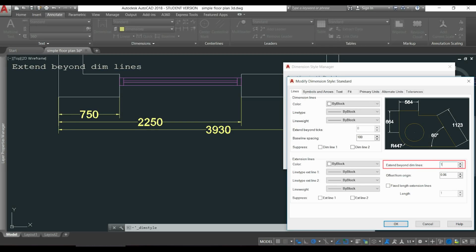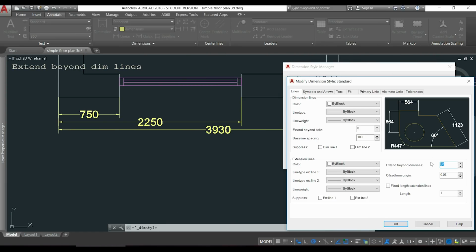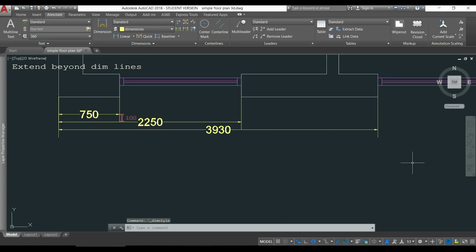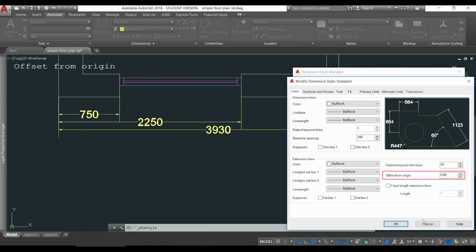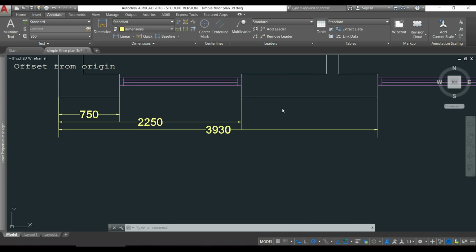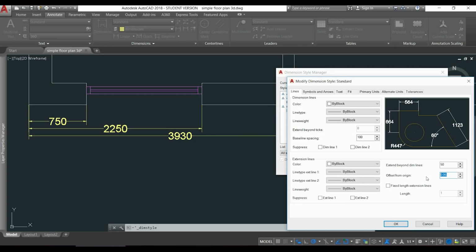Extend beyond dimension lines. These are those distances here. If I change it to 100, you will see that they will increase. Offset from origin. That is the distance between the point where I click to insert a dimension line and where the extension line starts. Because it's too small, I have to zoom in a lot to see that distance. If I change it to 50, you will notice the difference.